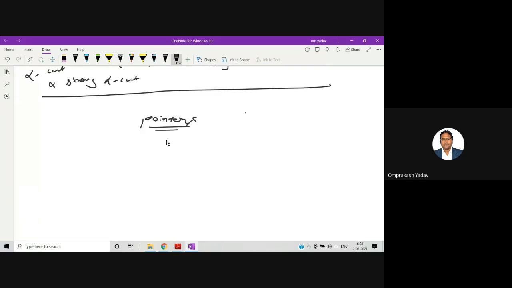As I explained last time, pointers are special variables which can store the addresses of other variables. For example, if I have declared int x = 10, this is my simple normal variable. Okay, it's a normal variable.